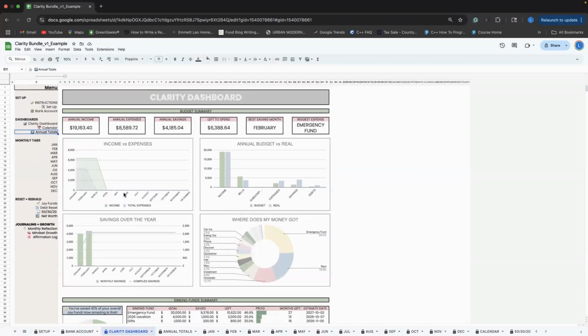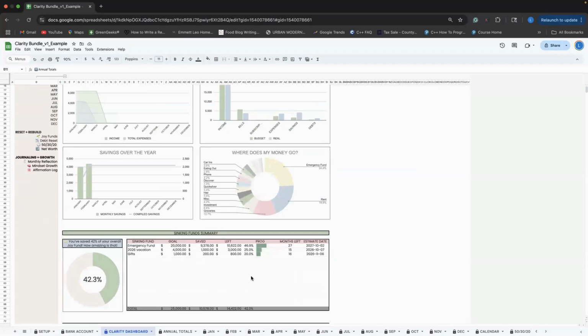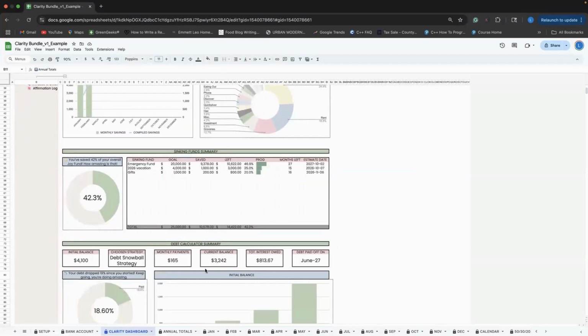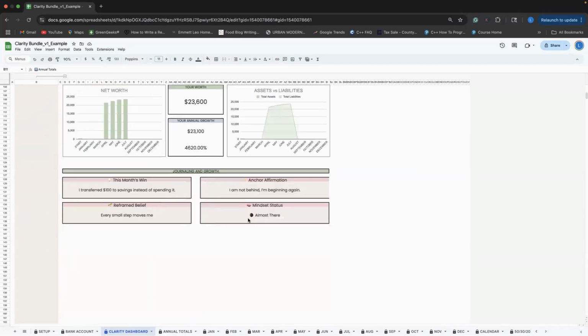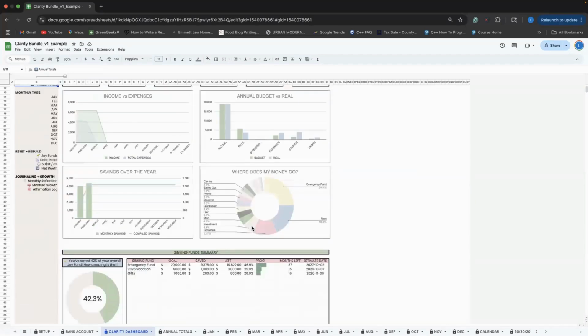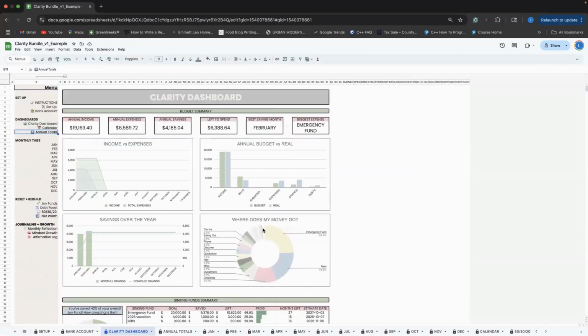And as you can see here, anything that you add, it will automatically appear in the dashboard. So starting from the budget summary and then your sinking funds, which we'll get into later, as well as the debt calculator, your net worth tracker, and the journaling and growth. So this is kind of giving you a bird's eye view of all of the spreadsheets in one view.